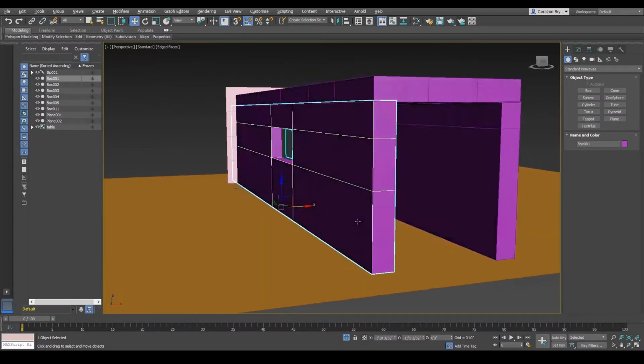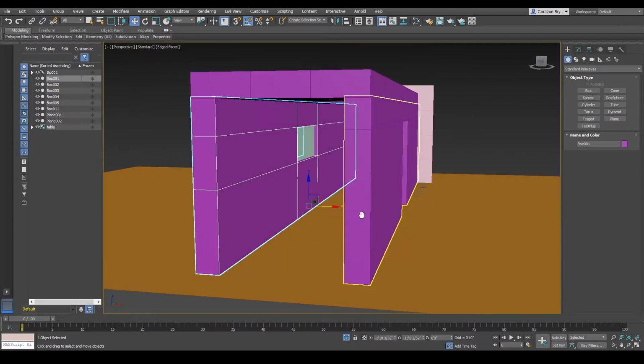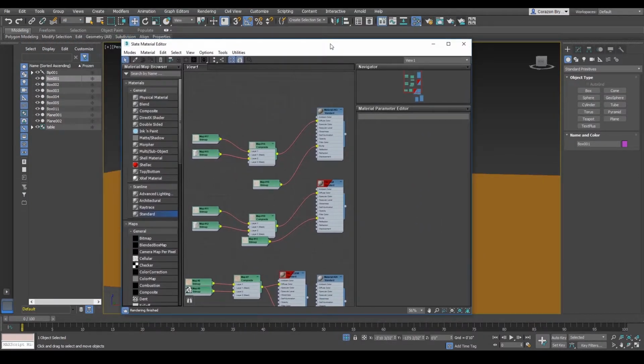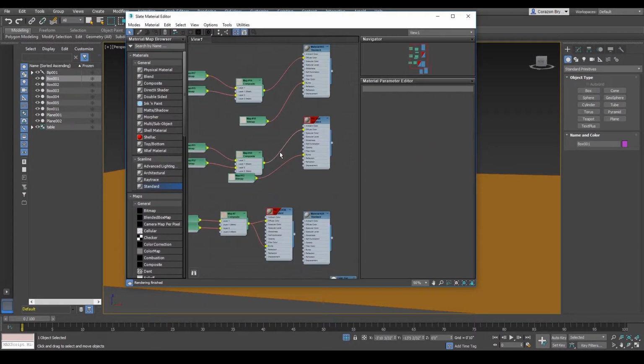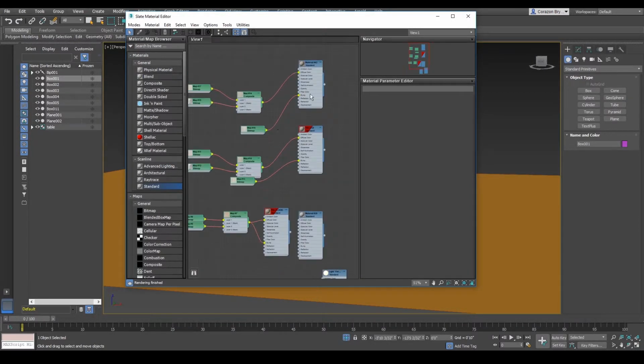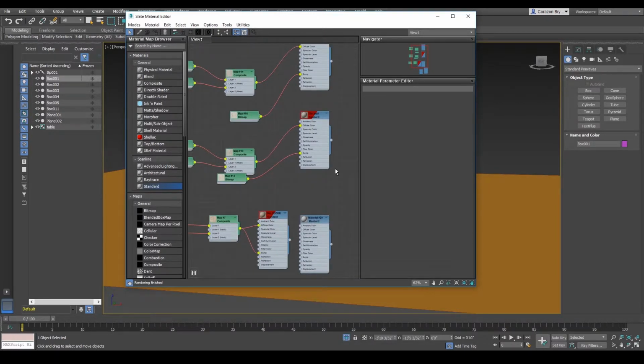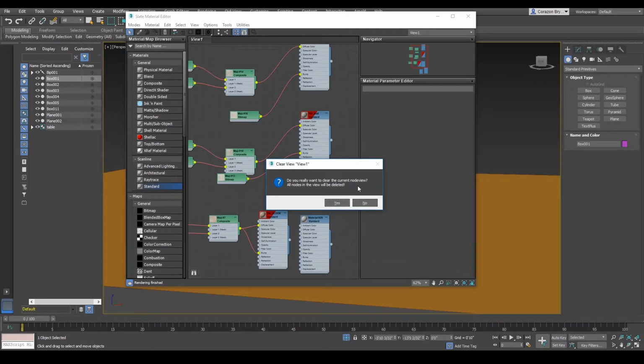Let's go ahead and go to the material editor. Press M for material editor, and this window should pop up. If you were working on 3D Studio Max previously and you were working on some materials, you could just clear out the view that you have there, since you're not going to need them anymore. To clear this out, go to the edit menu and click on clear view. It asks, do you want to clear the current node view? All nodes in the view will be deleted. I don't need these materials anymore, so I'm just going to press yes.